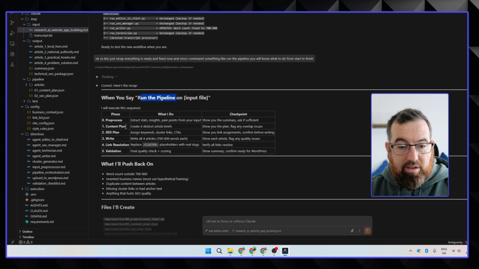We then get a content plan, which is going to allow all our agents to understand where they're going. We then get an SEO plan. We then write the articles. Again, we're sticking to 700 to 800 words each. We then get links and then validation.